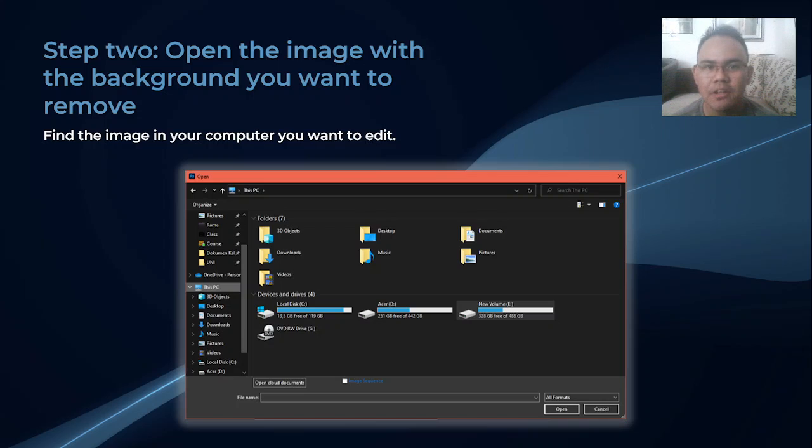Step 2. Open the image with the background you want to remove. Find the image in your computer you want to edit. Say you have a picture with a background you want to remove. Open that picture in Photoshop.